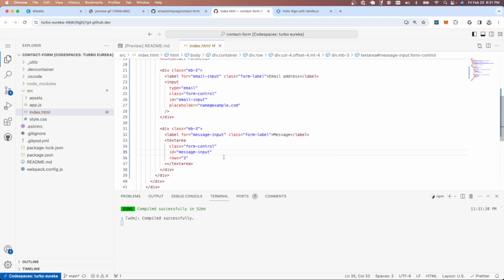So it's a more identifiable ID, right? Message input, email input. I'm assigning IDs to both the input and the text area. With what purpose? With the purpose of then from JavaScript being able to grab them by the ID, right? So I can say document.querySelector with the ID, and I can get the element and store it in a variable. It's easier with an ID that I can specify.